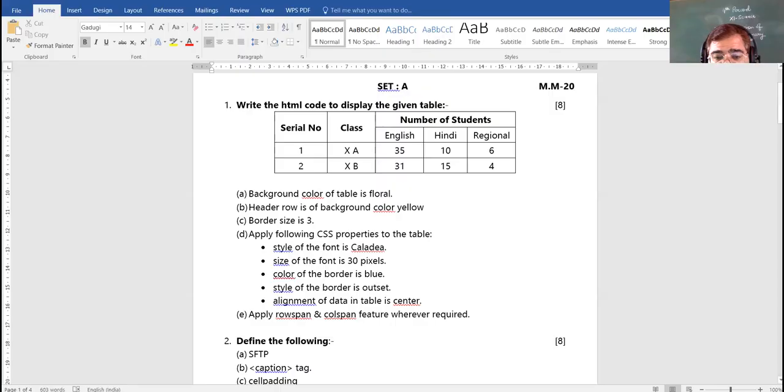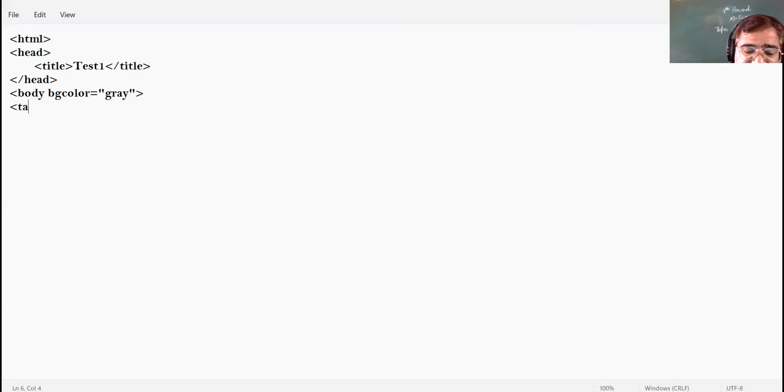Then moving to the next instruction. Background color of table is floral. Header row is of yellow color. Border size is 3. Apply the CSS properties to the table: style, size, color, style, border. Alignment of data in the table is center. All right. So this is my table. Border equal to 3. Okay. BG color of table is floral.